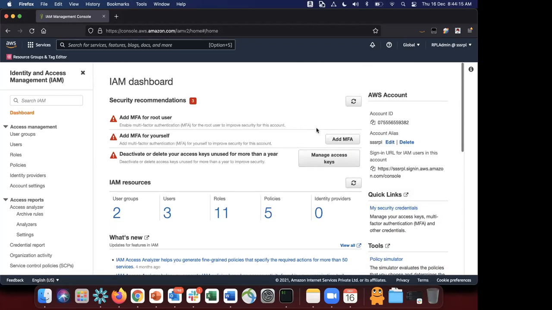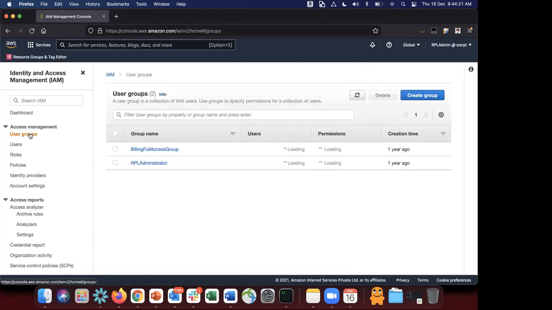Okay, all right. So let's go to user groups. These are a couple of user groups that I have. As I said yesterday, at the end of the day, a user group is just a group which will allow you to group multiple users together, and you can manage permissions for those groups. You don't have to manage the permissions for the individual users. Rather, you manage the permissions for the groups, which will apply to the individual users. That's the advantage of using user groups.